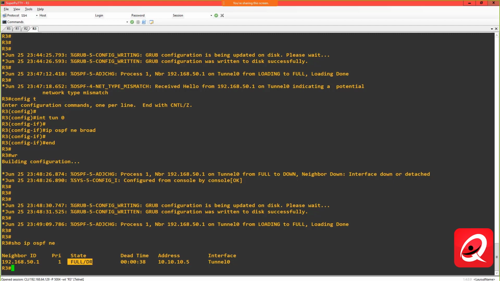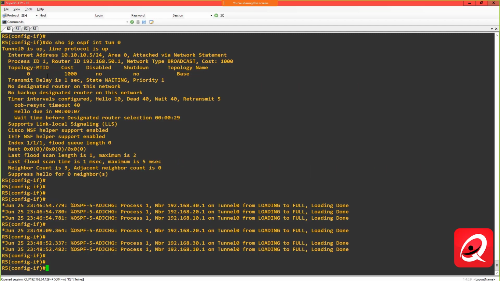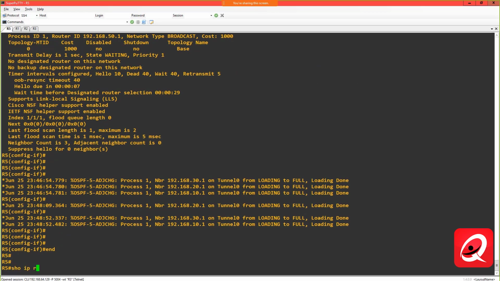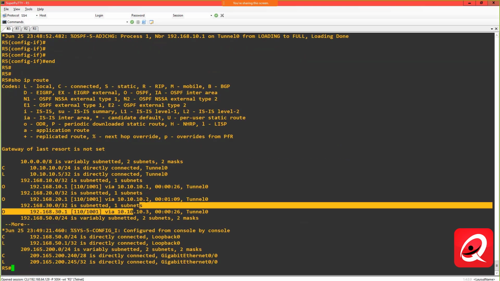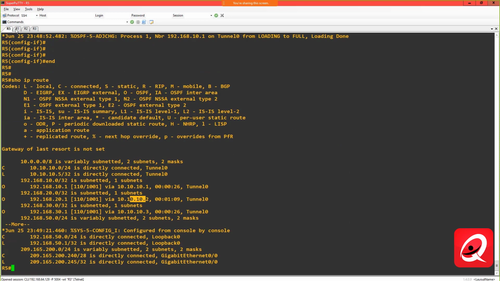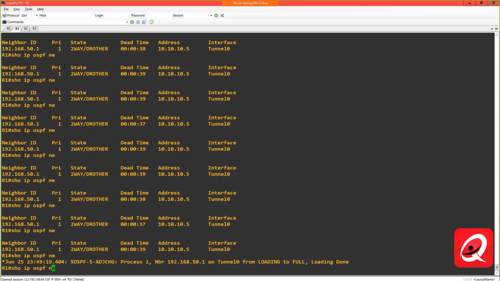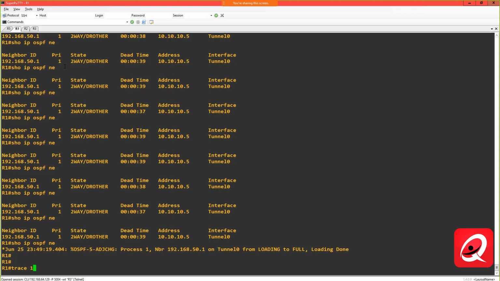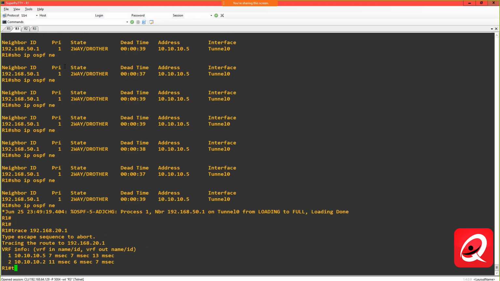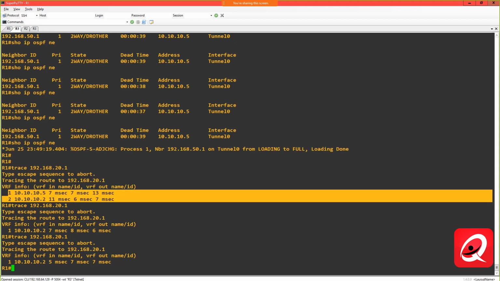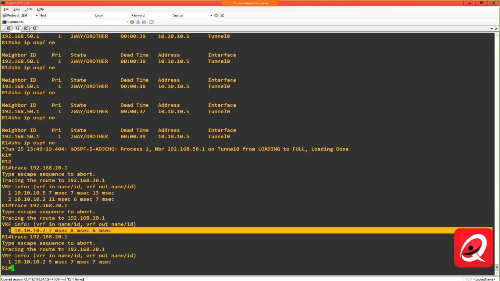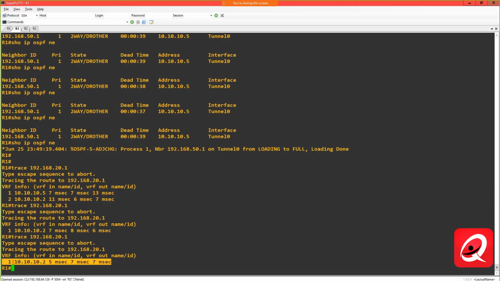We want router 5 to be able to propagate all the control plane information. If I do a show IP route, I can see that the next hop values are preserved at the hub. And if I go to router 1 and do a trace to 192.168.20.1, there we go. That's what I wanted to see. Initially, it went to .5, but you can see here that it's going to .2 directly.